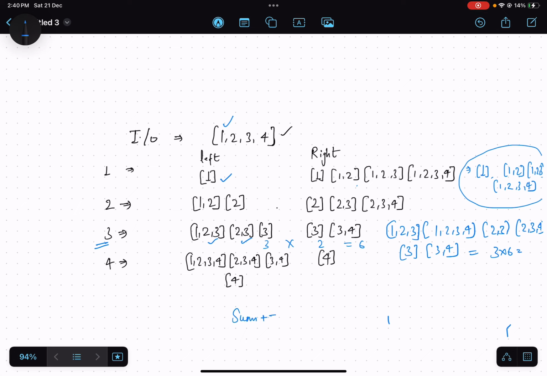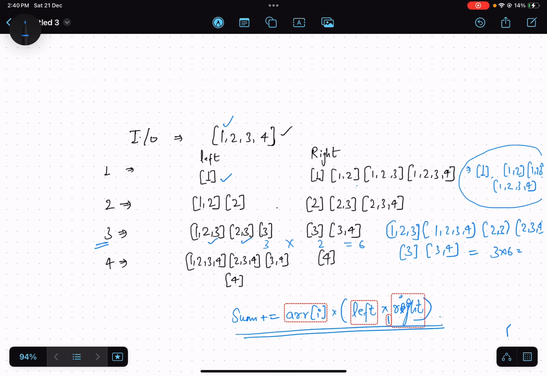So we'll be iterating for each index and calculating sum plus equals array[i] into left into right. This will give us the answer. I hope you get the intuition.